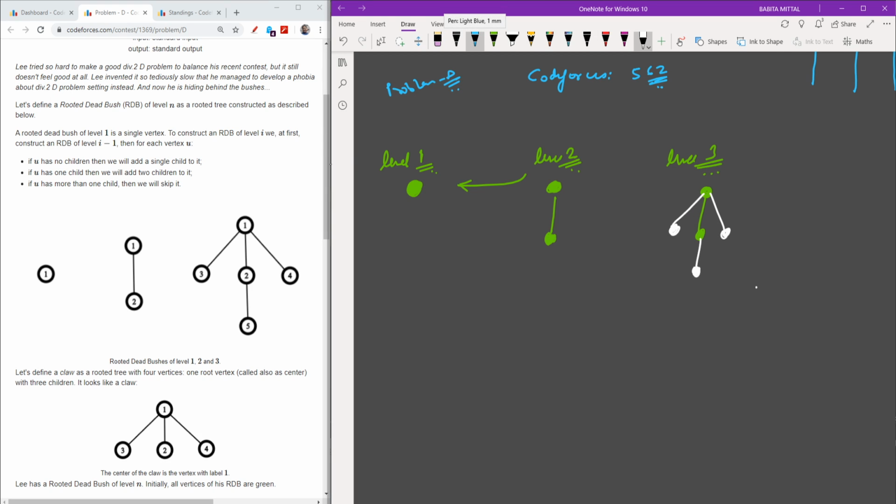Next, suppose I make a level 4 tree. How will I make that? First of all I will draw the same tree as represented here. Then, as it has no child, I will just add one child to them. As it has one child, I will add two children to them, and where it has zero children, I will add one child to them. By this I will make my level 4 tree.